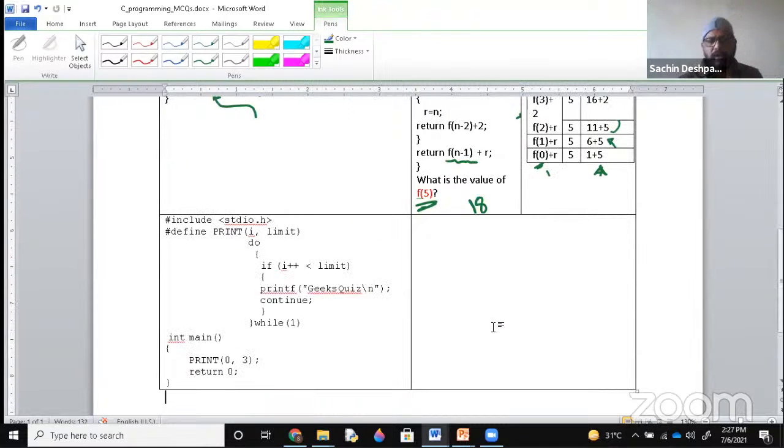So taking you ahead, again, this is a macro as defined. A macro is declared here. So we are talking about a macro whose name is PRINT, in capitals, and the macro is a parameterized macro with I and limit as the two parameters, and it is defined as do if I plus plus less than limit and printf and so on and so forth.